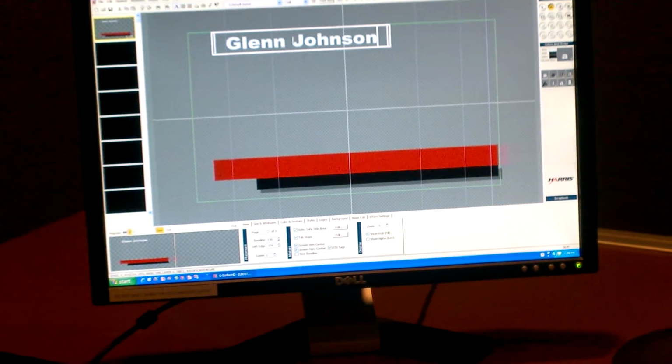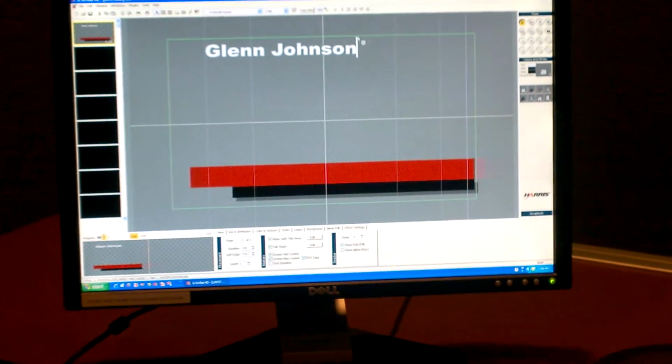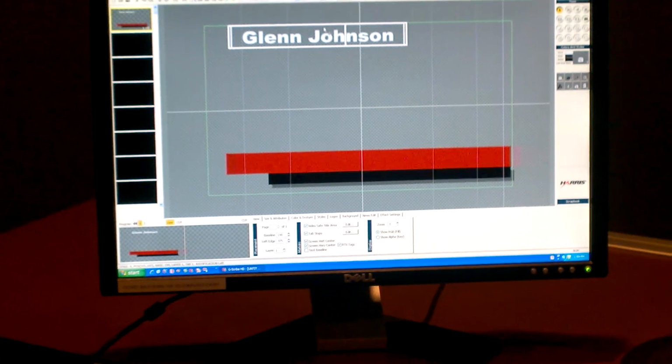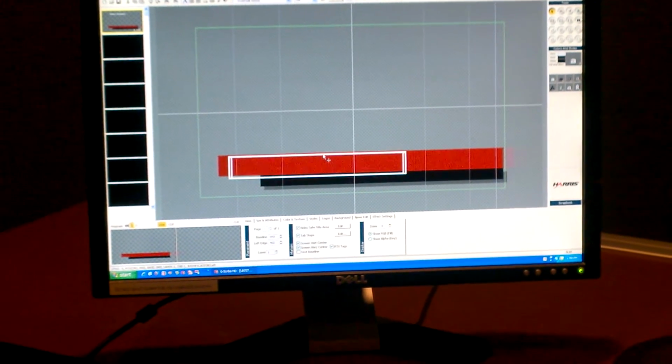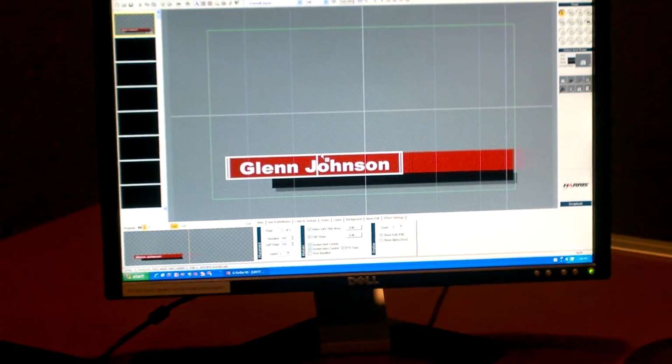So if I want to move this, what mode do you think I have to be in? Select mode. Click on it. And now I can move it wherever I need to. Look at that. Like a glove.